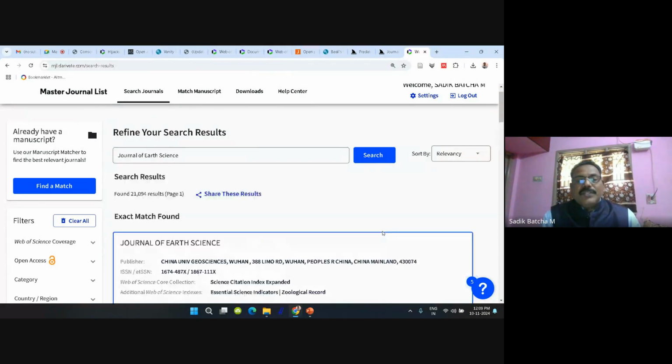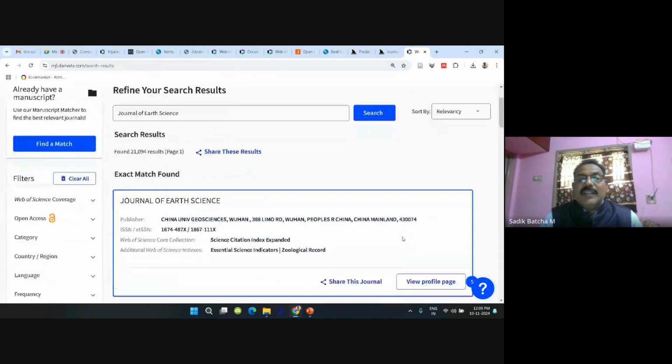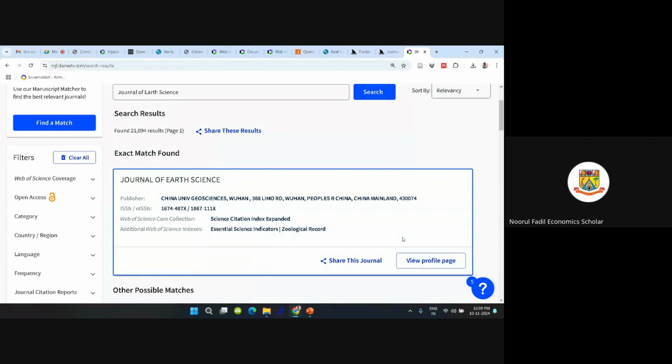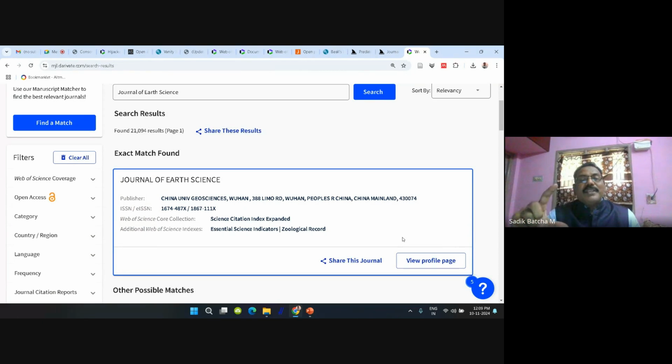If I search, this journal is available in Web of Science. How do I know, sir? The man who has said Journal of Earth Science, will it be bordered with the blue border? See? Yes, sir, blue border. When the blue border is available, this journal is indexed in Web of Science. Whether the blue border is not available with this, I mean, you are searching, it is not in the Web of Science. First thing you should be very clear. Am I making myself clear? Right?